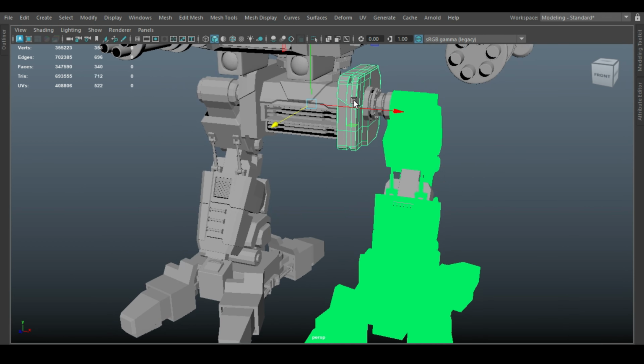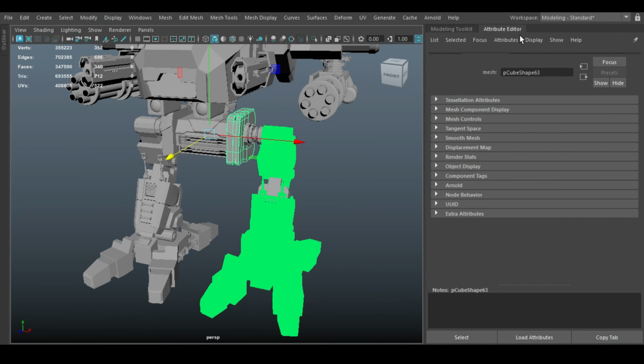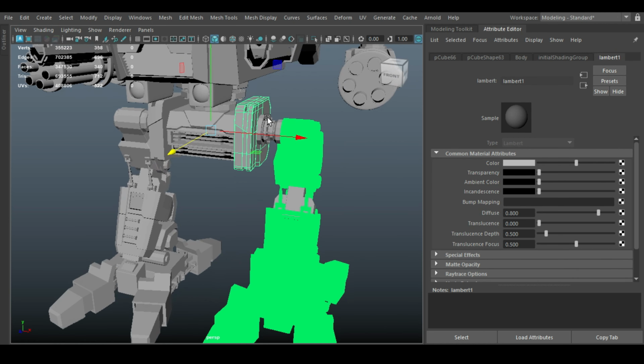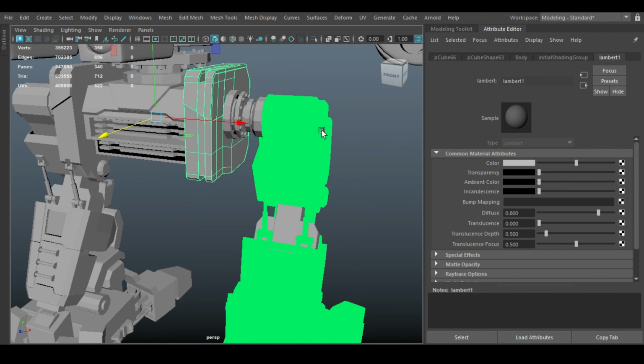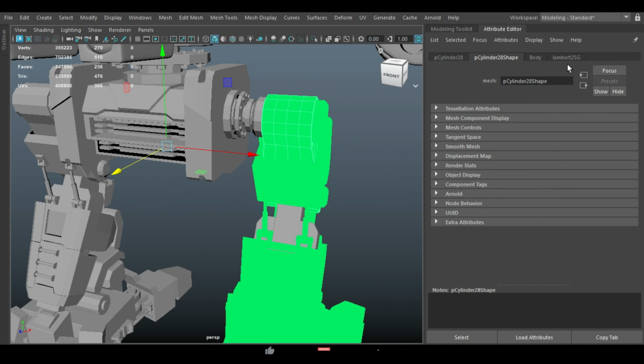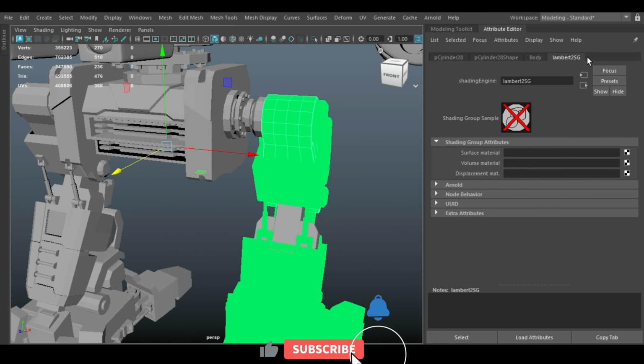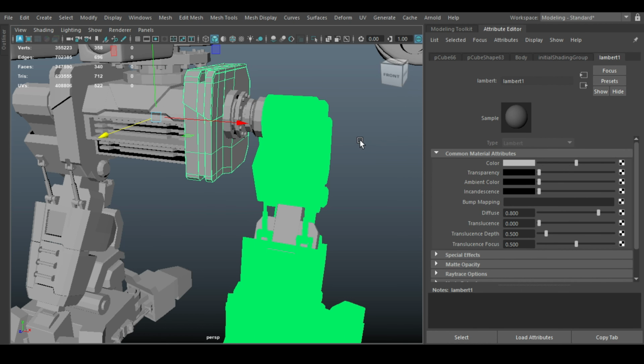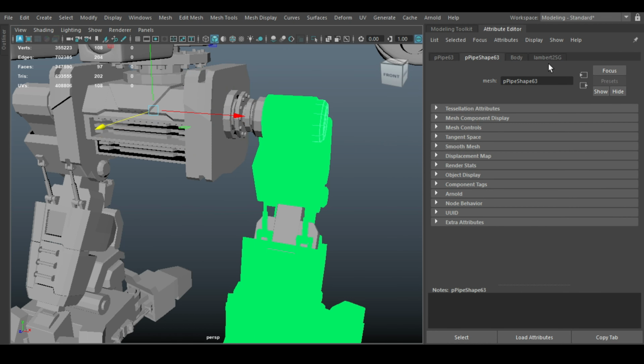Like if I click here and go to the attribute editor, we will see that there is a material called Lambert. So Lambert 1 is assigned to this object, but if you click here, you will see there is no Lambert. It says this is called Lambert 2 SG, but there is no material like Lambert 1. It's a material, but here we can find there is no material.